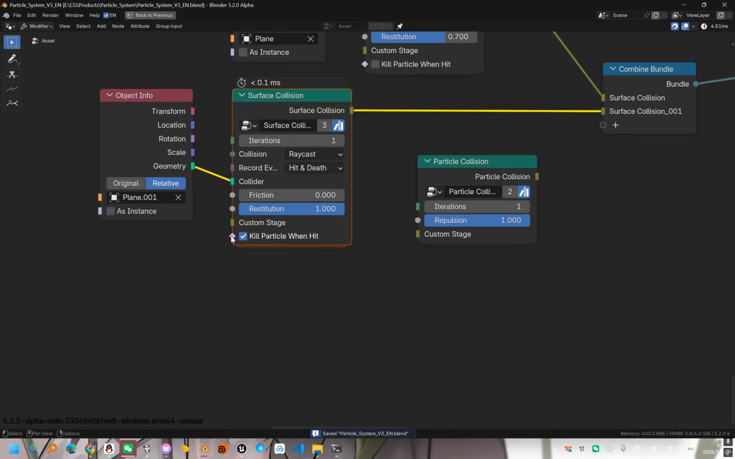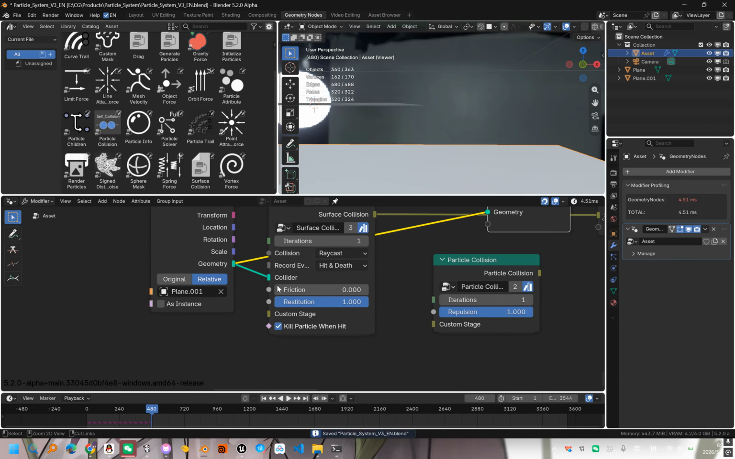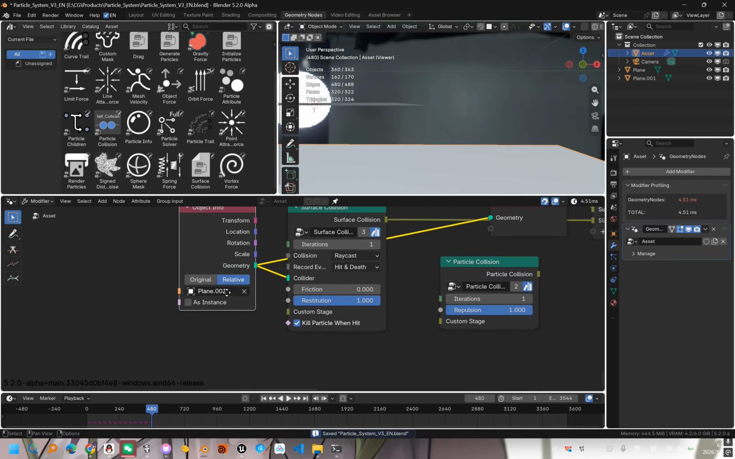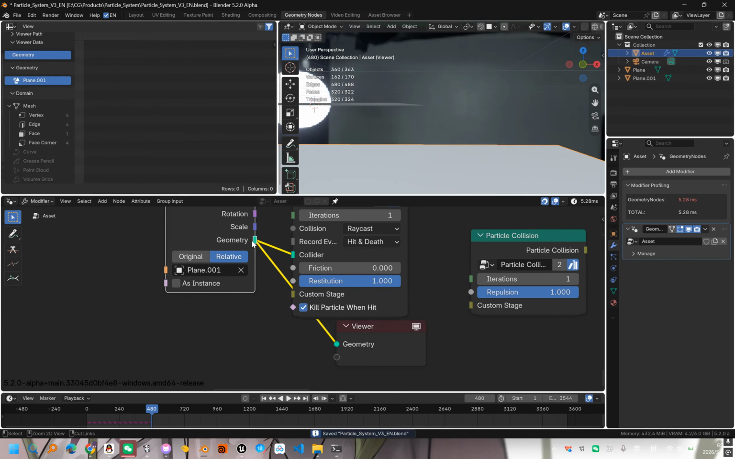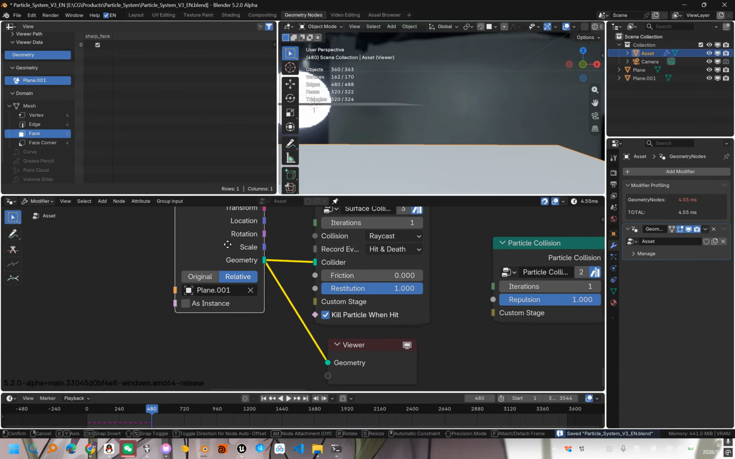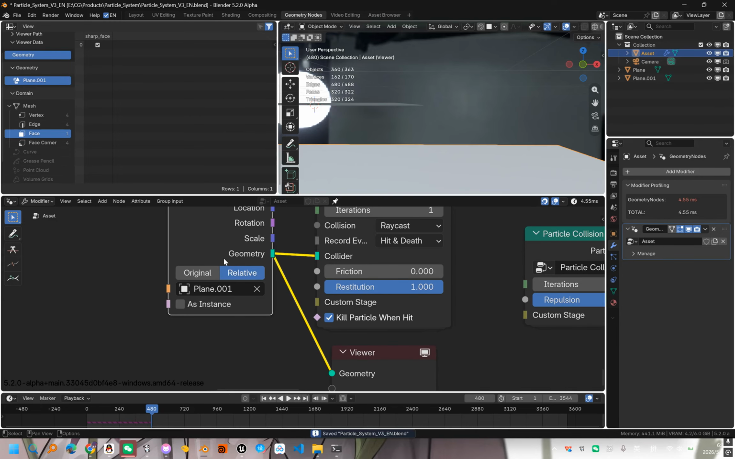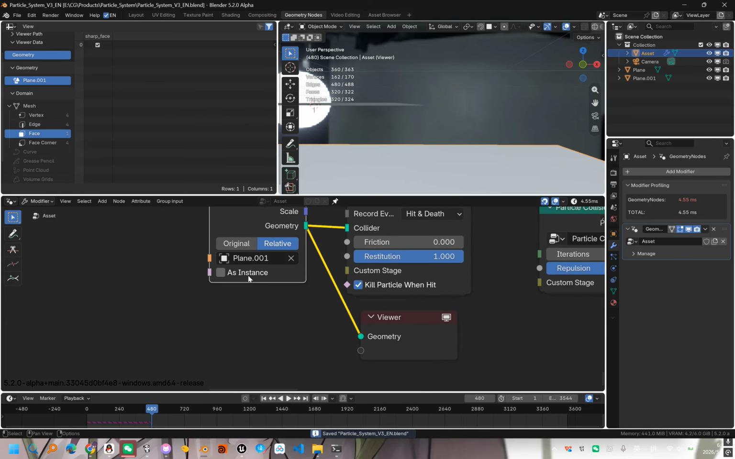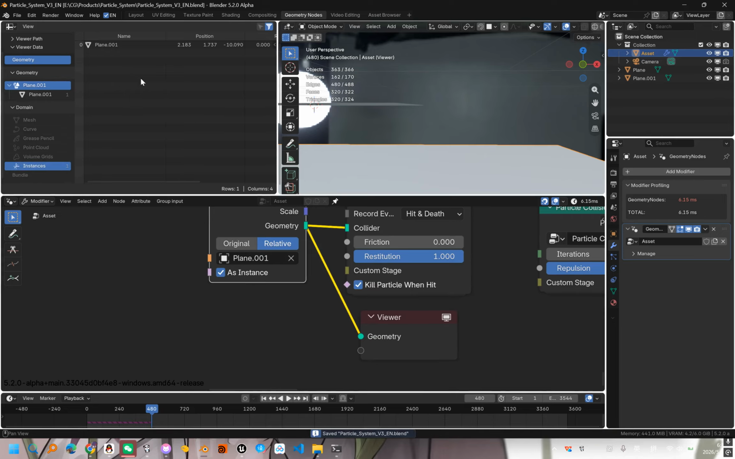And this one is actually a field. So if our input is a mesh, then this field will be a face domain here, so you can decide which face will kill the particle. If your input is a collection of instances, for example here, then this field will be an instance domain to define which instance will kill the particle.